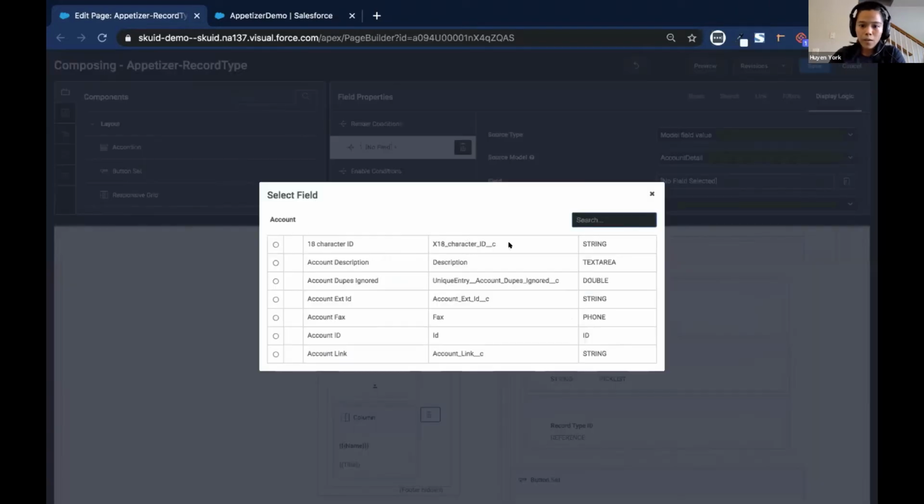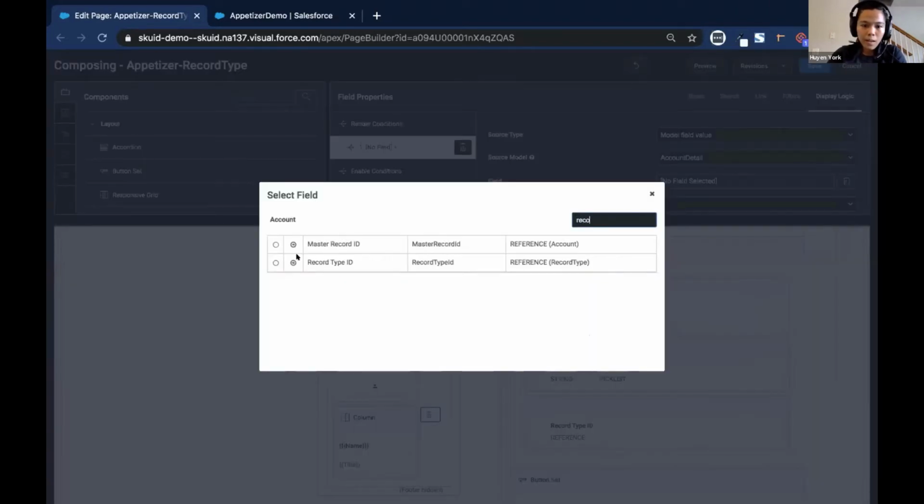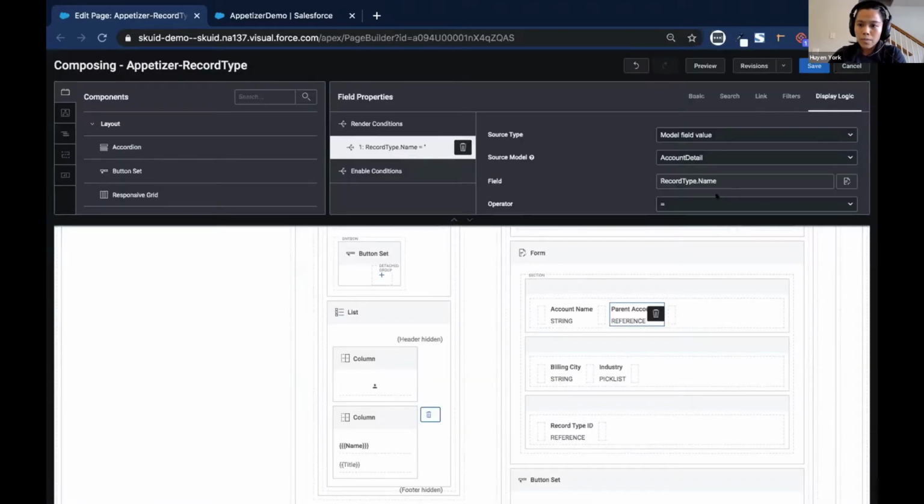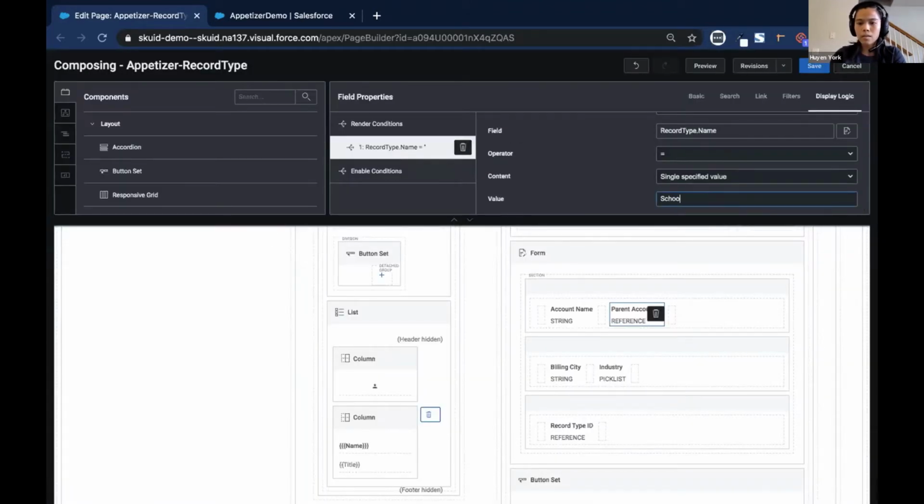where if the record type is school, the users should not see the parent account field. So I'm just gonna go ahead and save that.